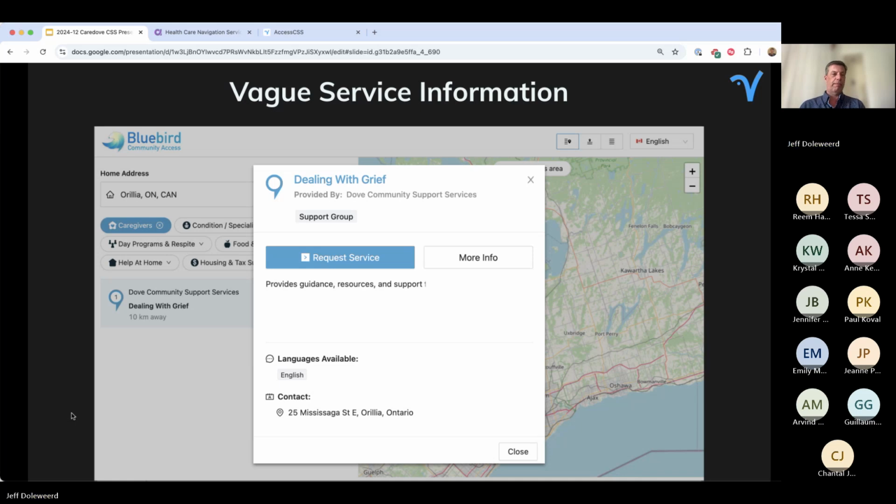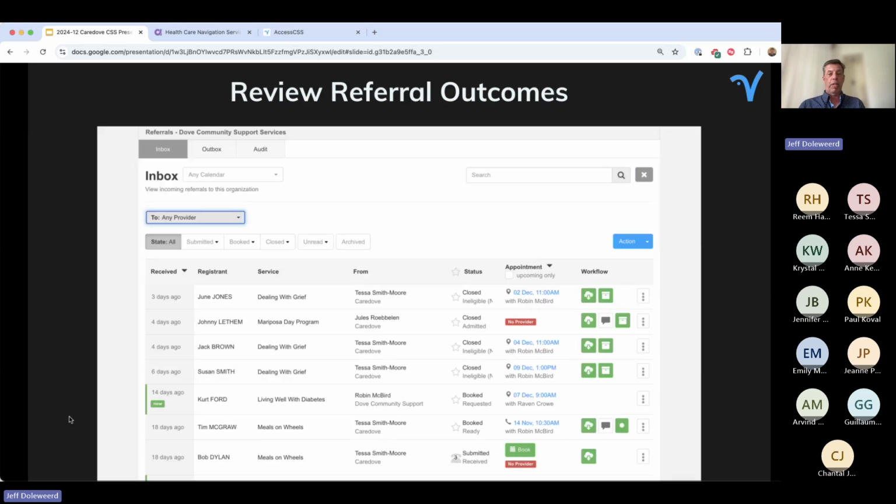Here's a listing for a fictional Dove Community Support Services. So we have this listing, and it's a support group dealing with grief, and the description says provides guidance, resources, and support. Probably my least favorite kind of description. Next to it, started in 1962 by a group of... it's fairly broad, the description. Ideally, you put really clear what we do at this group. But we'll walk through what a good service description looks like. So that's all it is: support group provides guidance, resources, support.